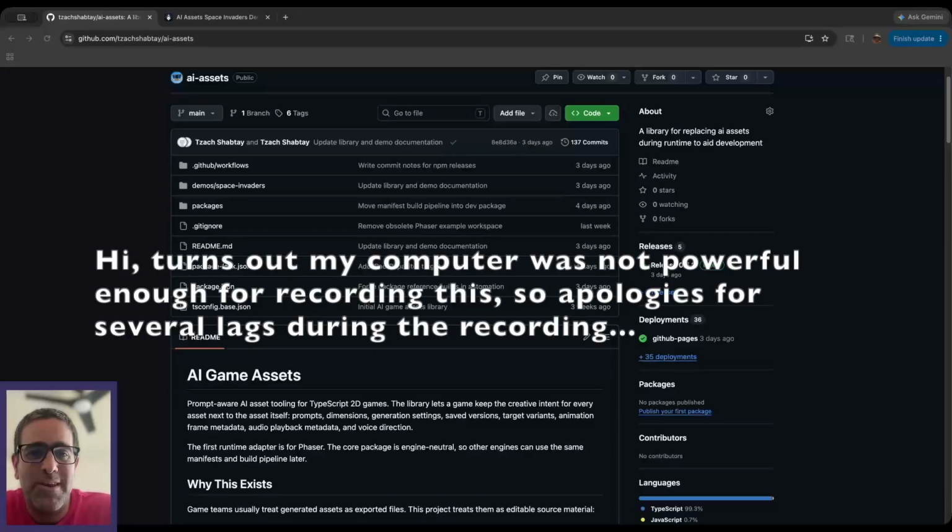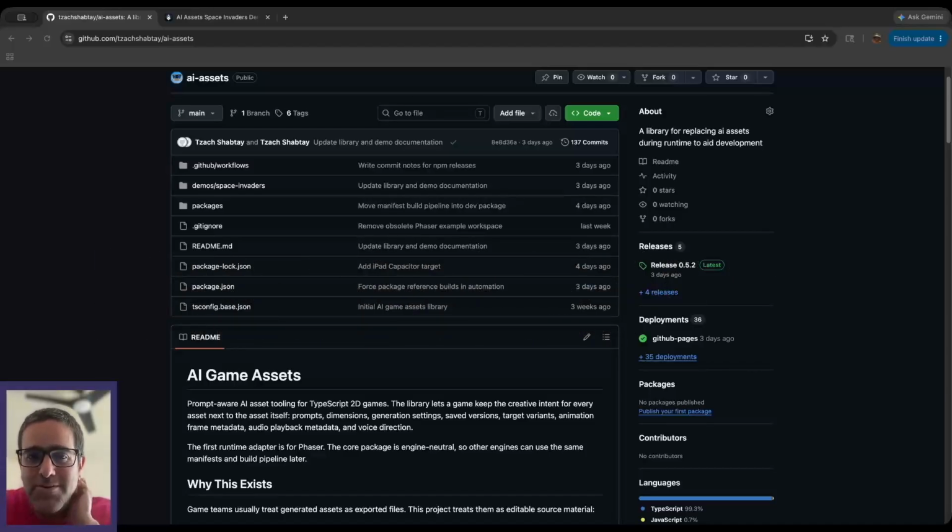I want to talk to you about AI game assets. It's a library I created. It's available on NPM to work with Phaser for 2D games.